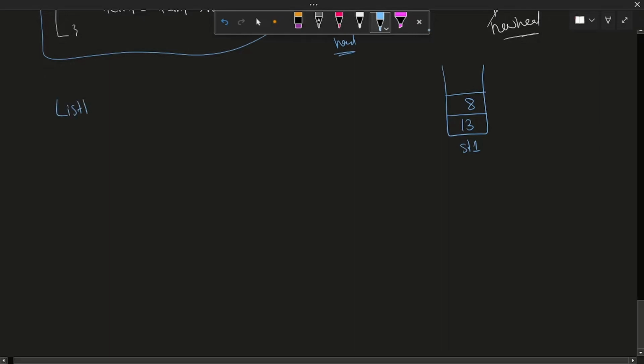Now ListNode new node, new ListNode, and the top element of the stack, st1.top(). Now we have to also pop it out, so st1.pop(). Now this is our new head. So we created a new head.